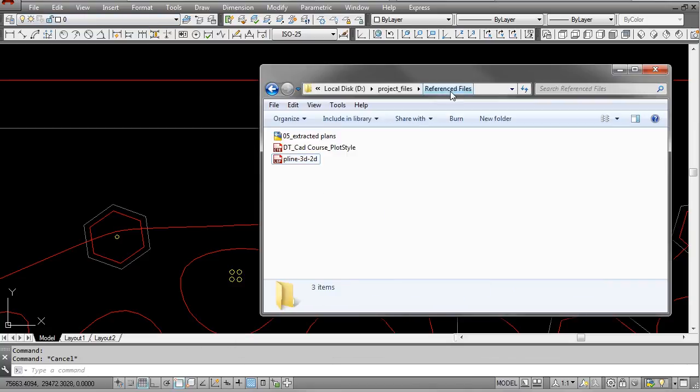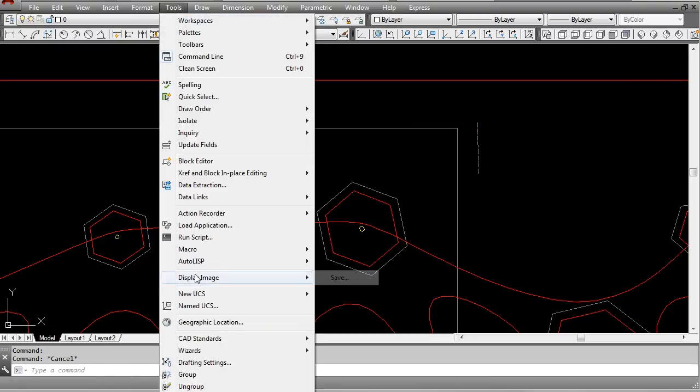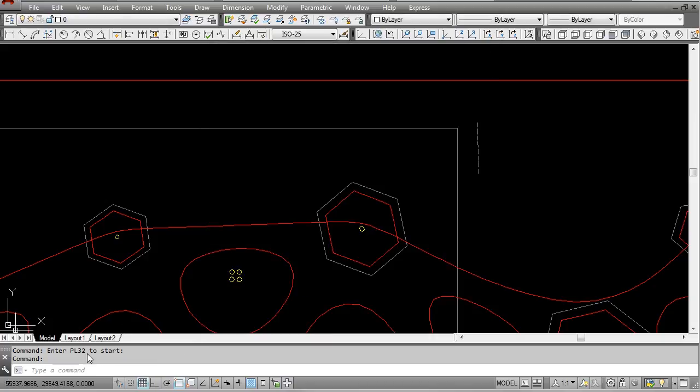First of all, I want to just show you that it is currently copied into the referenced files folder. So you can see here that the one we're going to be using is called P-Line3D2D. And to load that file, all you need to do is go down to your Tools drop-down menu, go to Load Application, find that referenced file folder, double-click on it or load it, make sure it's successfully loaded, and then you will have to have a look at the command that needs to be typed in order to execute this file. So we need to then type PL32 in this case to make this command active. So you can see here it says enter PL32 to start.